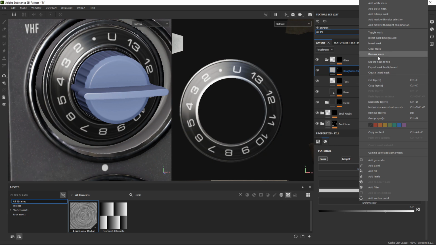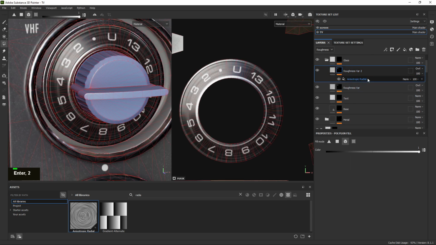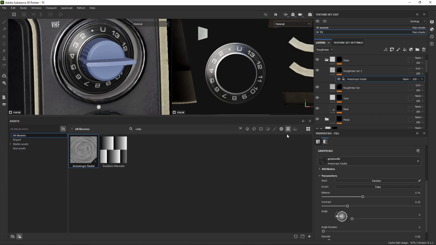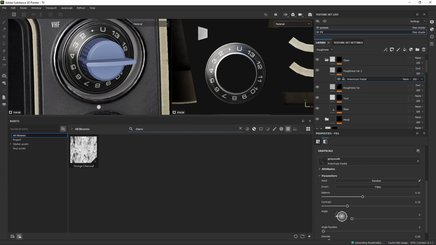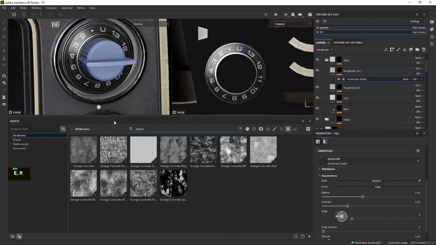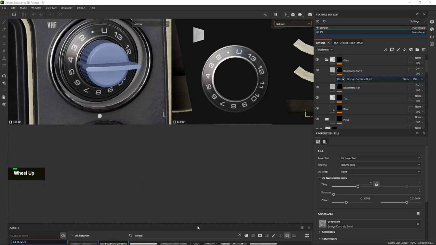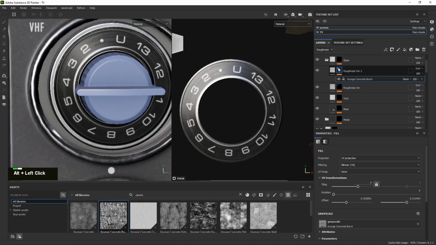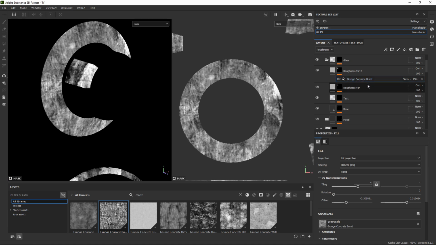Duplicate this layer, call it roughness variation 2, and for this I think I'll just use my handy dandy charcoal, maybe concrete. Yeah, I think I want the concrete. Which one is it? I don't like these. I think this is probably the one I like most. It has a nice little balance of black and white and grays. Yeah, I'm just gonna put that in here.